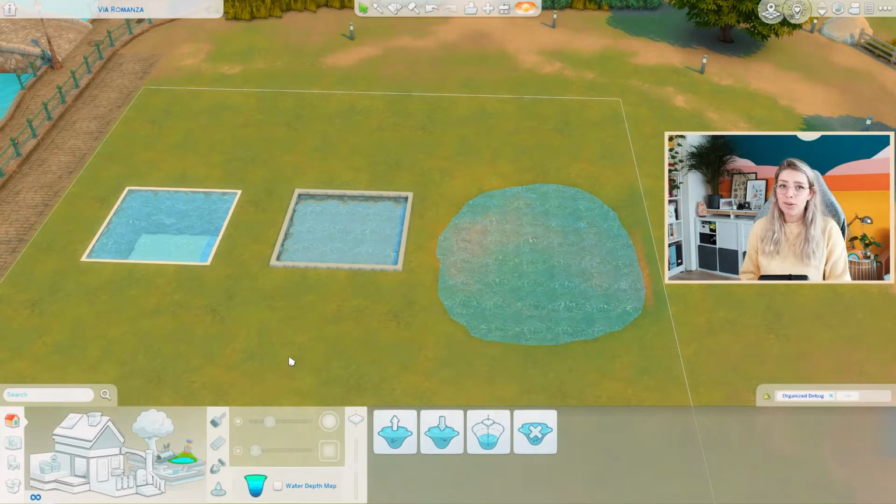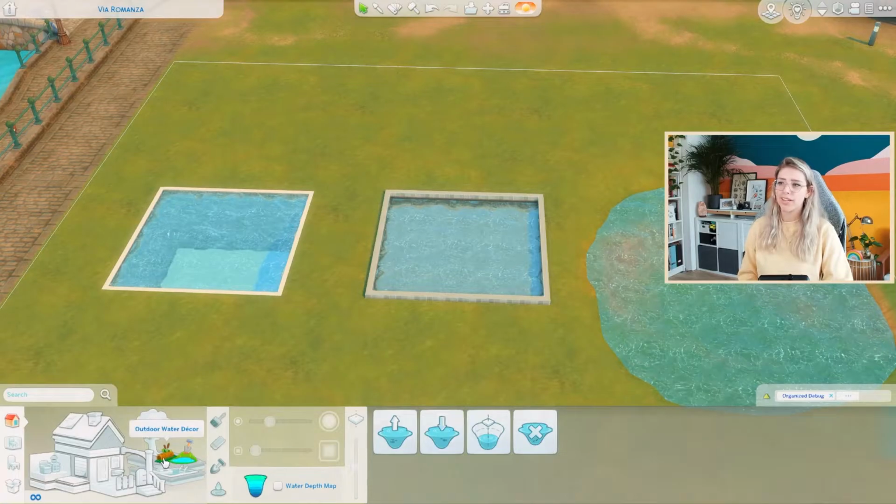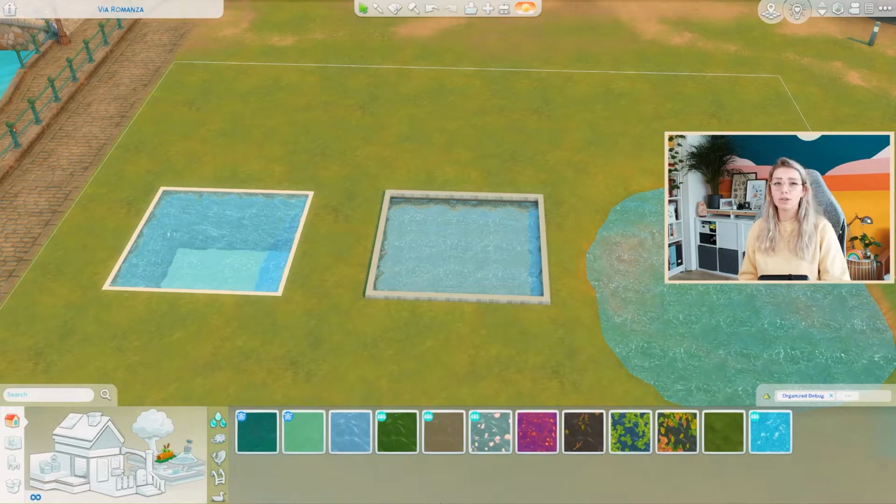Okay, so now that you know how to draw a pool, a fountain, and a pond, it's time to start with the decorating and how you can make it look like you want it to look. So for that, we go to this one. It's called Outdoor Water Decor, and it contains everything for the pools, the ponds, and the fountains. As soon as you click on this, the first tab will actually give you all of the water type options.